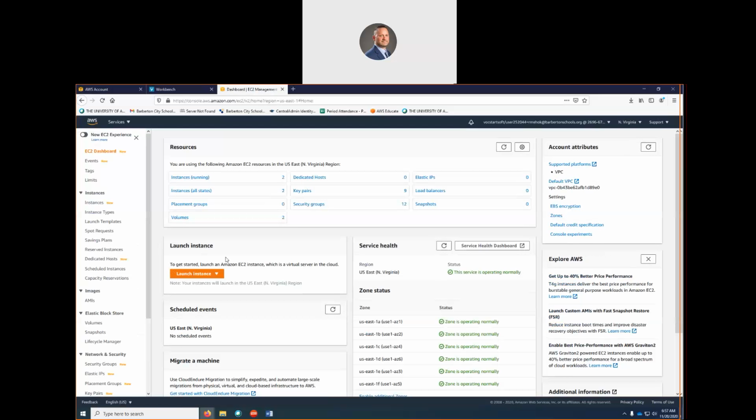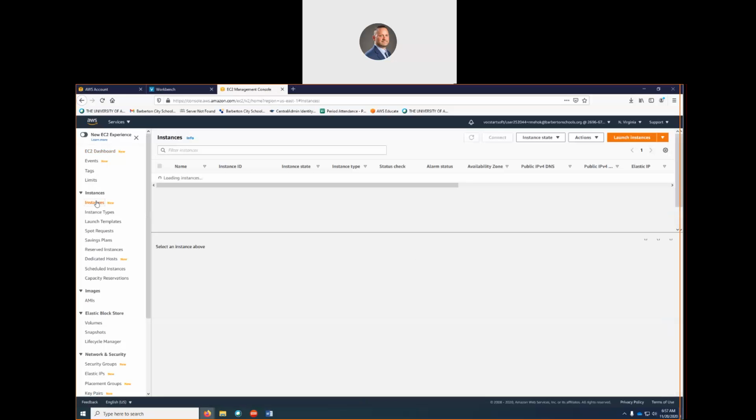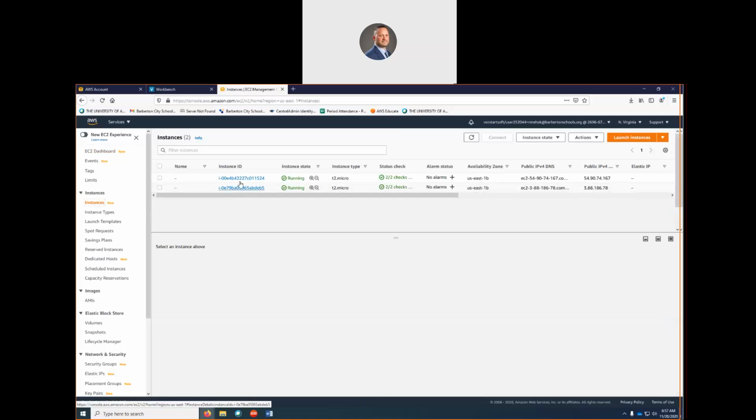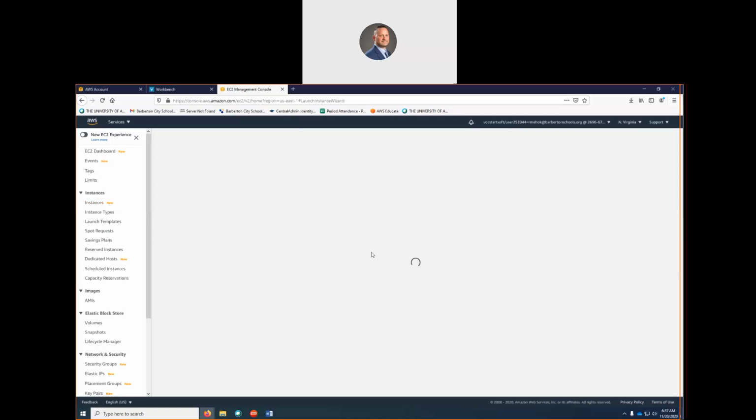EC2 is the server. It's an Elastic server. So we want to launch an instance. Now, if you have instances running already, you can click over here on this menu to Instances, and you can see I have 2 running. So I'm going to start a new one. I'm going to go up to the top right, Launch Instance.